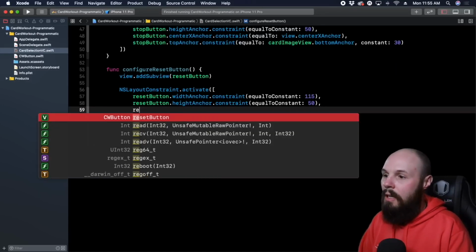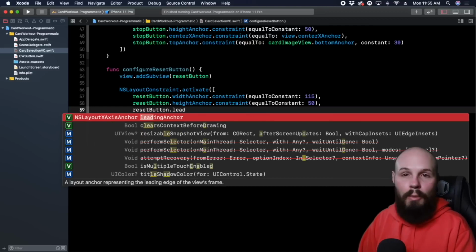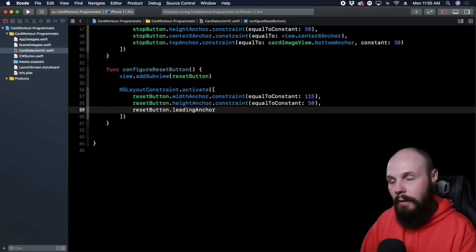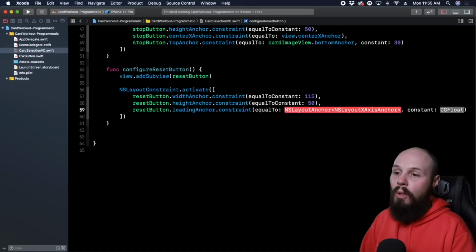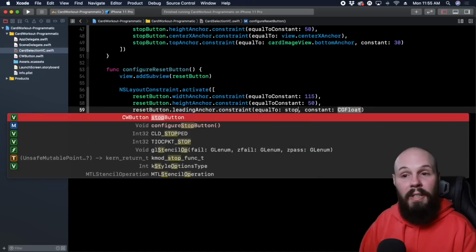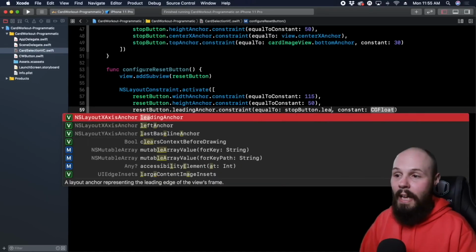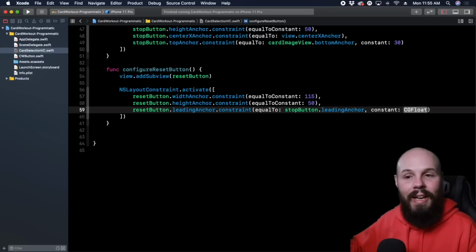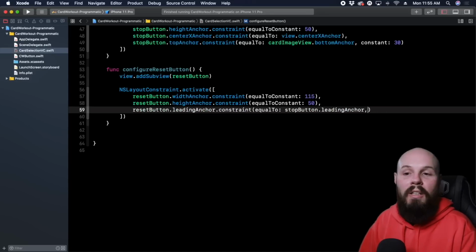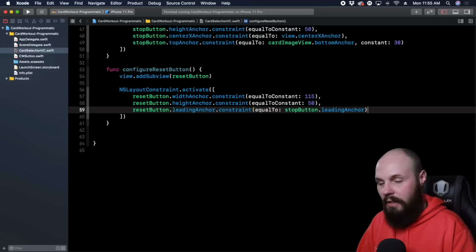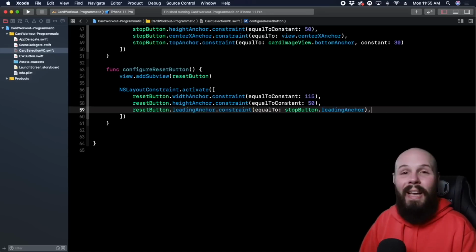So resetButton.leadingAnchor. Remember, leading was on the left, again in a left to right language. Dot constraint equal to stopButton. We want to pin it to the stop button's leadingAnchor. So again, this is going to line up the left sides of the button. And actually the constant is 0. So anytime a constant is 0, you don't have to have it. I accidentally selected the wrong one. So that's going to line up the left sides of the button, which is exactly what we wanted.